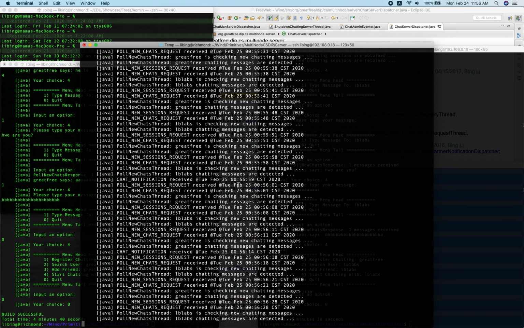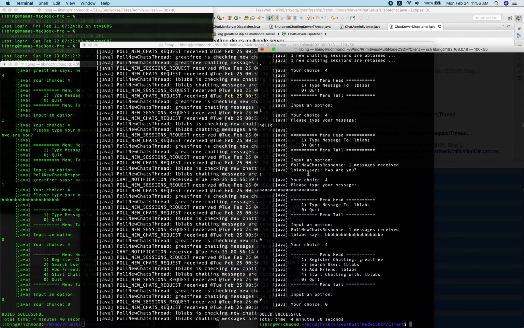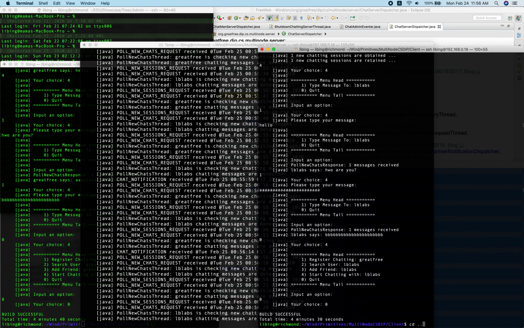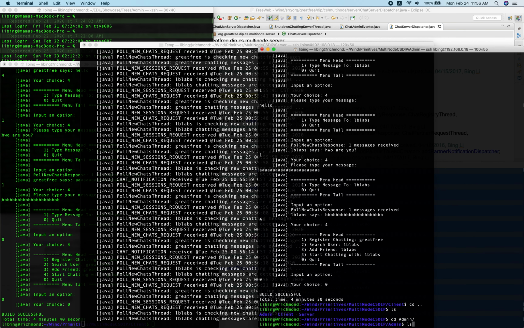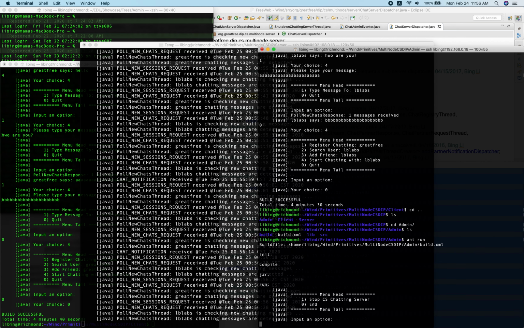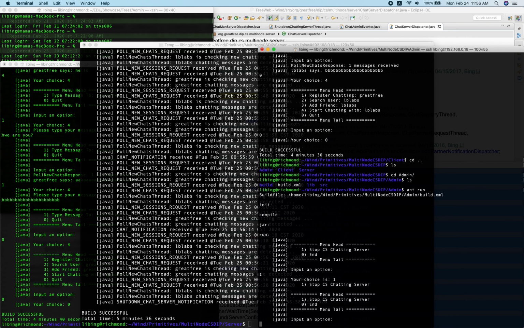Okay, so we can exit the client. One problem still exists here, right? Because the server has not exited. To do that, we just enter this directory to execute the administrator to stop the chatting server. So that's the first one. Okay, server stop.